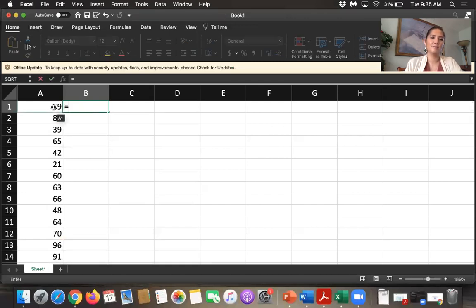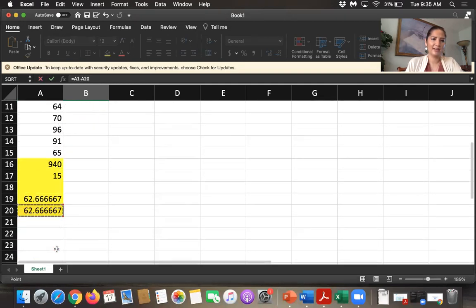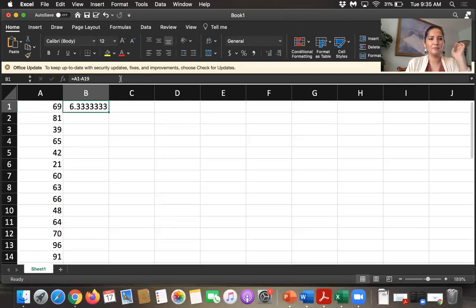So I'll go here, select the x value that I'm interested in, and subtract the mean, which is actually way down here. So it's in A19. So hit enter. And that gives us about 6.333.